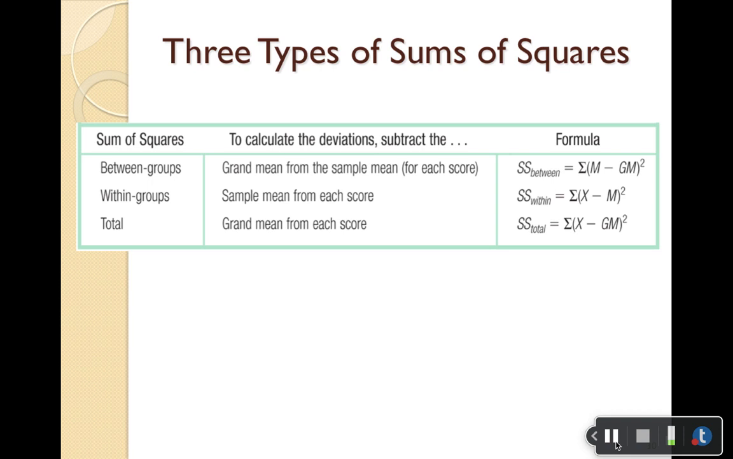So we have three types of sums of squares. We have between groups, within groups, and then what's called total. And again, this is just getting at that idea of variability or how much scores deviate from the mean. So to calculate our between group sums of squares, we would want to calculate that grand mean from the sample mean of each college for each score, and we'll walk through an example. For our within group sum of squares, we'll calculate the sample mean from each score, and for the total sums of squares, we'll subtract the grand mean from each score.